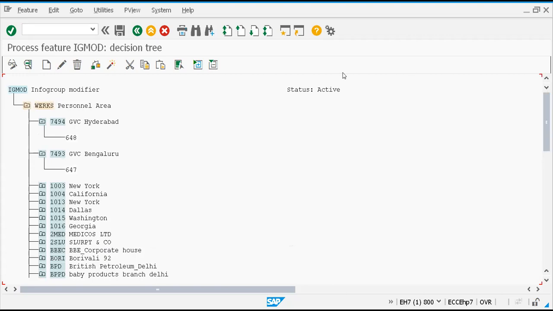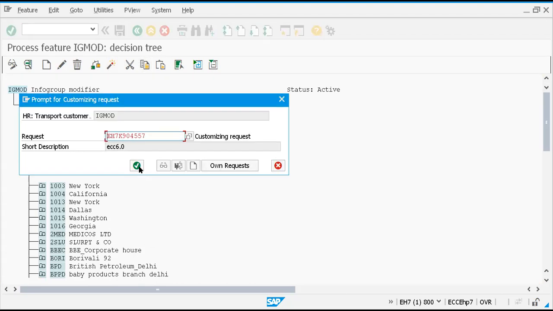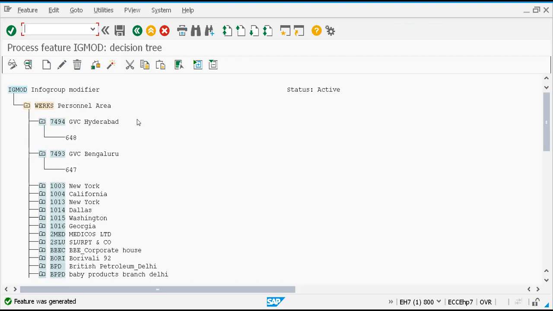Why I have done like this? I want to maintain different logic based on location, like Hyderabad or Bangalore. Location I have maintained as personnel areas. I will activate this feature. You can click on save. This is done.